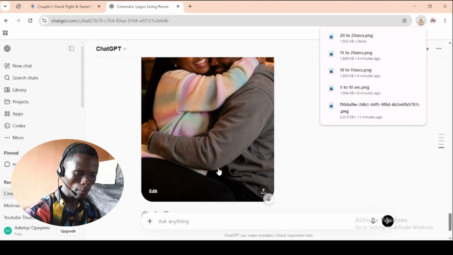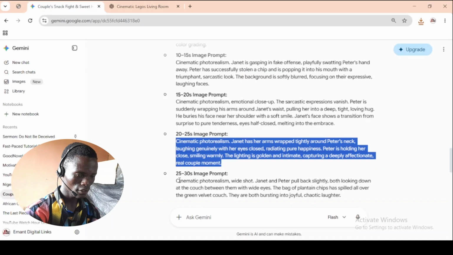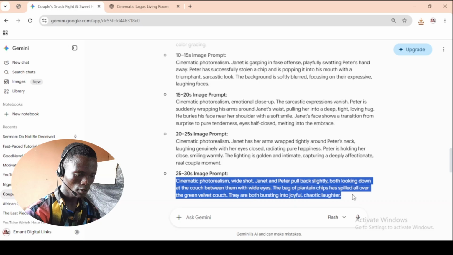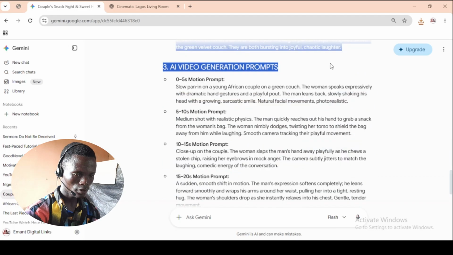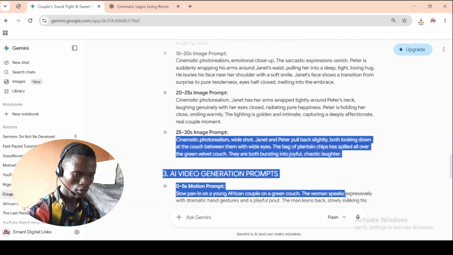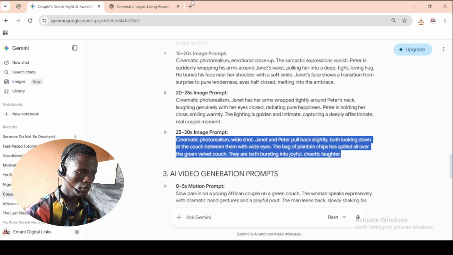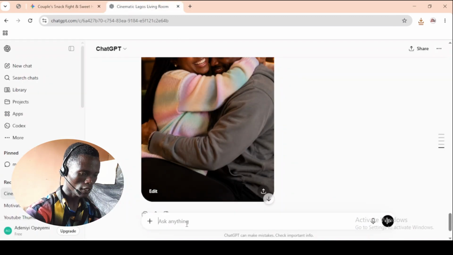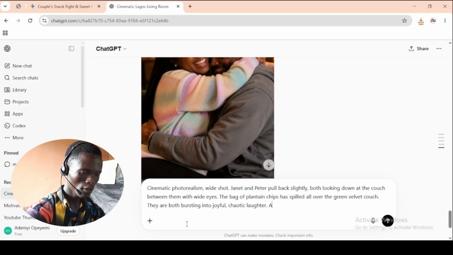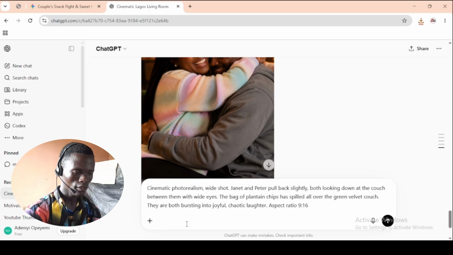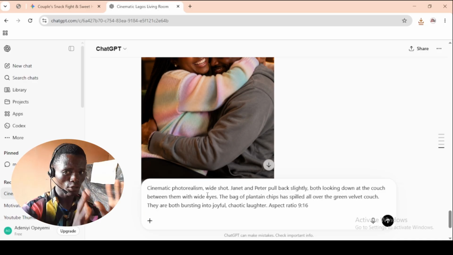And then the next one is 25 to 30. So I hit send. Aspect ratio 9:16. And let me read it so that I will know which image reference we use, to make sure we have consistent images for this particular story.